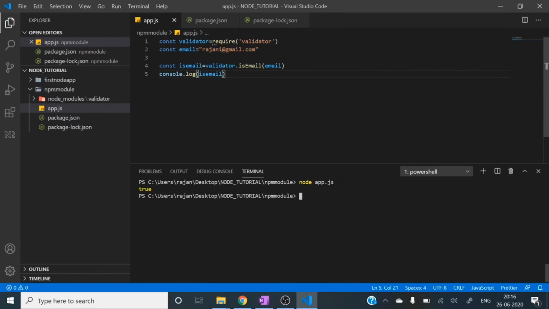So we are using this validator package and validating that email. Let me remove this @ symbol. Now let me run again. Control S. Node app.js. Now it will give false. Just see, it's returning false, right?